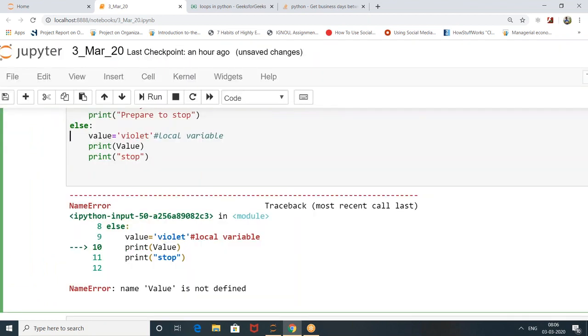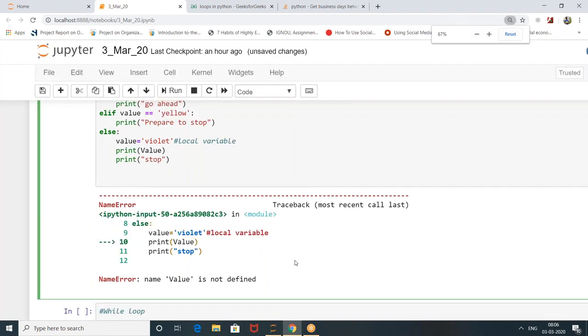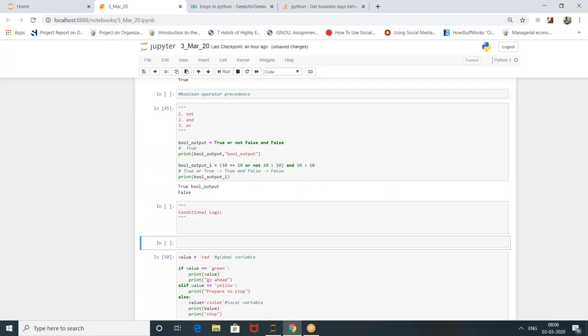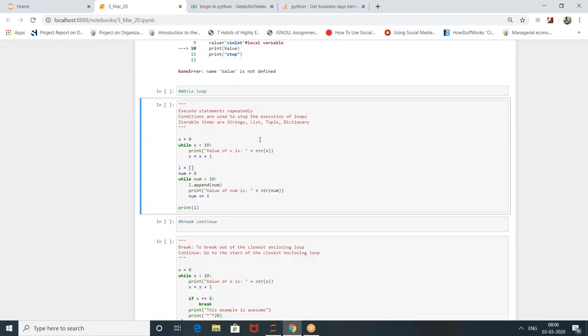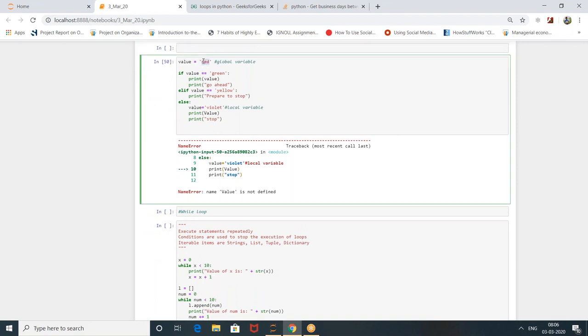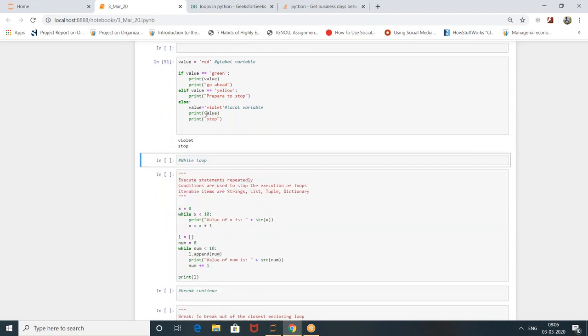Name value is not defined. Okay, okay. One minute. Where did I write capital value? Okay. See, this is because of the case issue that I have made just now.